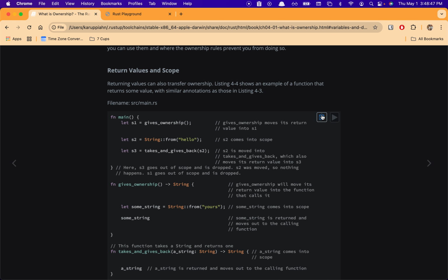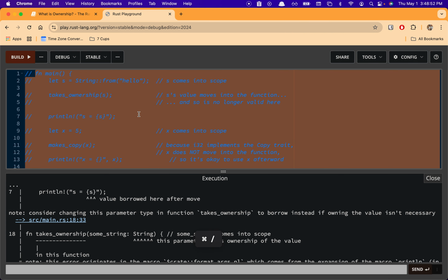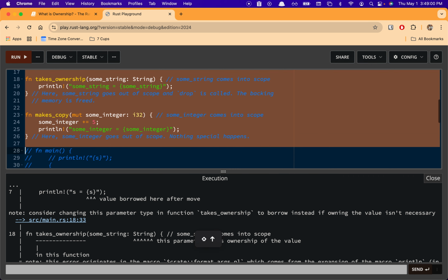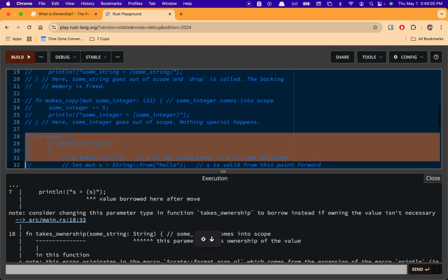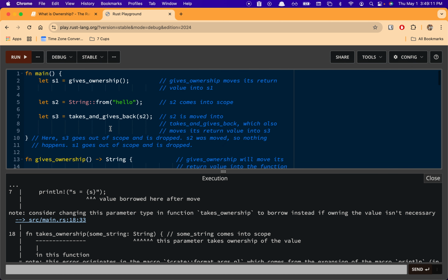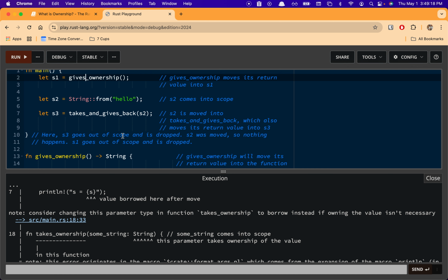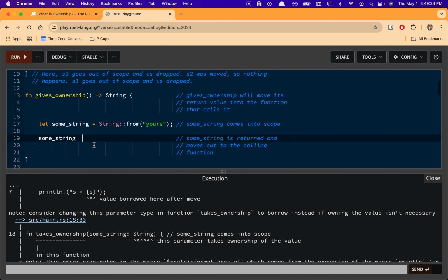Interesting. Let's try this out. Copy. I'll just put this as this. Instead, I'll just comment out this alone. Anyway, so now I'll just put this in function main. So it says let S1 and gives ownership. Basically, this creates a string and then gives back the ownership. So String::from, and then you return. This is an expression, not a statement.